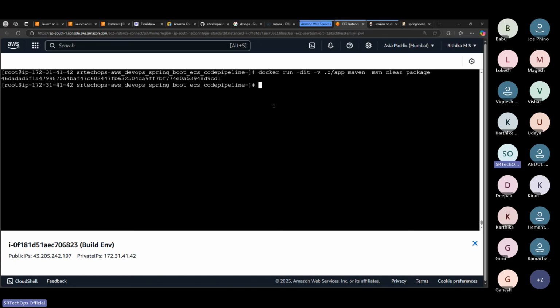Okay, let's enter. Okay. So now this command is not running for me. Actually it's not running. Let's check why. Okay, docker run -dit volume. Okay, fine.